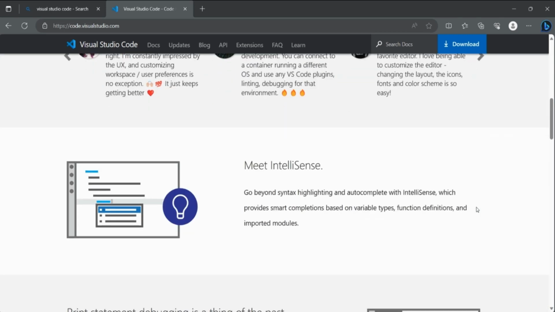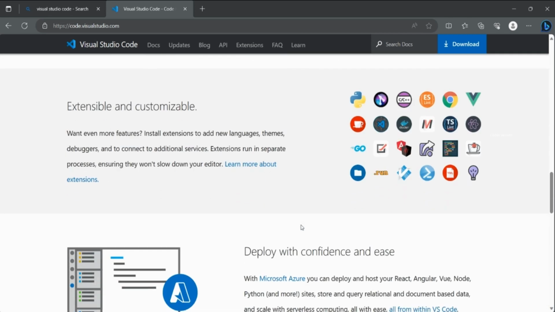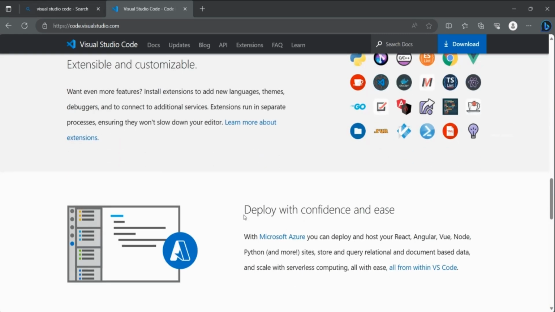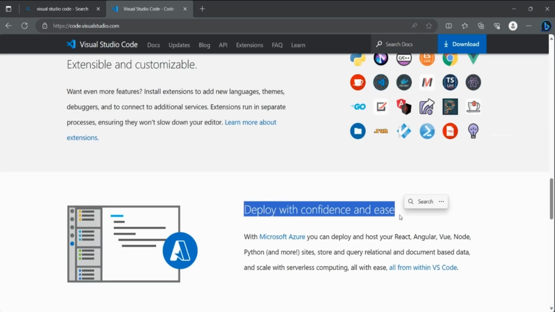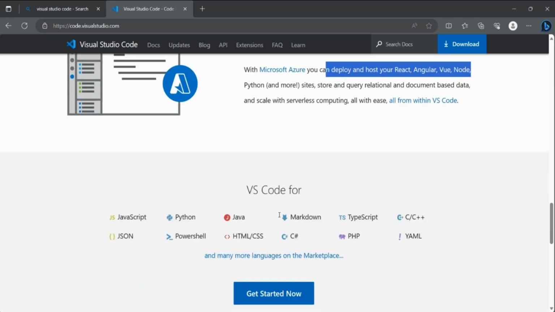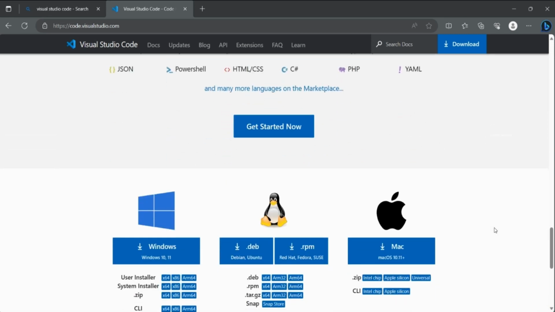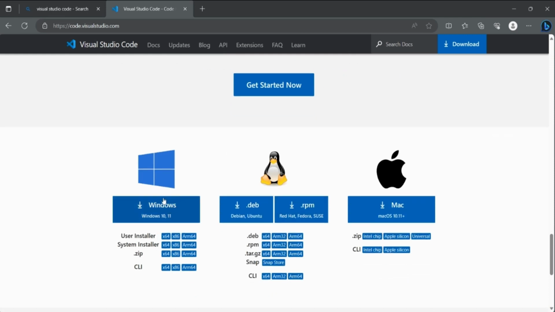Now let's go a little further down so you can read this and understand it a little more. See here, it's also giving a deployment option. With Microsoft Azure you can deploy your web app, function app, or anything from VS Code. So note this, it's very important. Here you can see VS Code supports JavaScript, Python, Java, and many other languages. If you are using Windows, just click this; if you are using Linux, use this; for Mac, click this. I am using Windows 11, so I am clicking Windows.